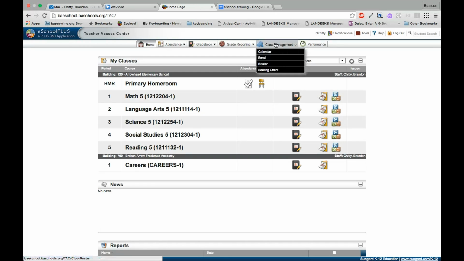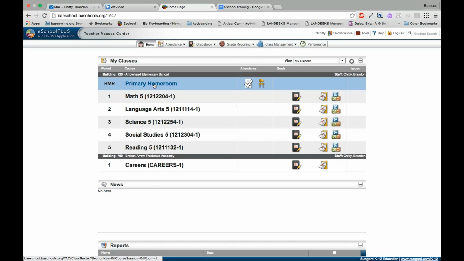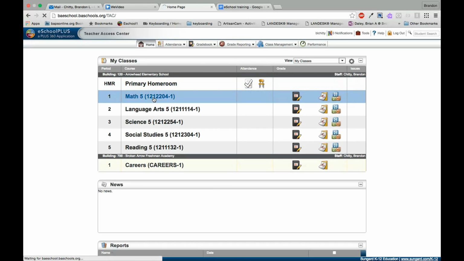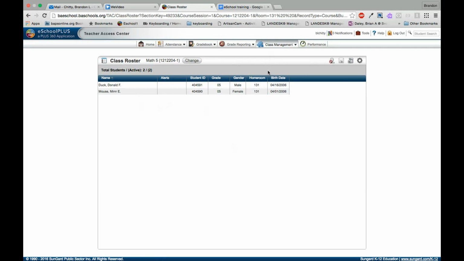The first way you can get to the classroom management tab is just by clicking on a class. As you can see, when I clicked on the class, now the classroom management tab is highlighted at the top. We are now viewing the class roster for that class. If I hover over this class management button, you will see roster is a choice. When you click on a class, it defaults to take you to the roster for that class.